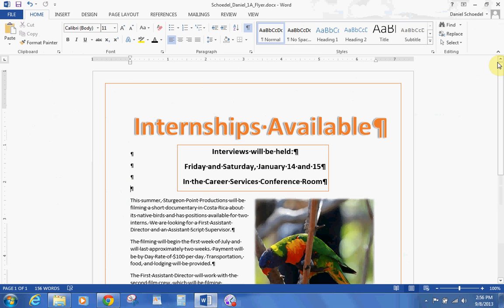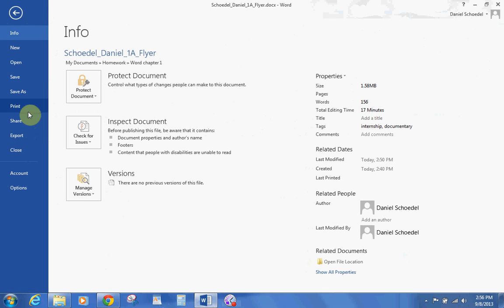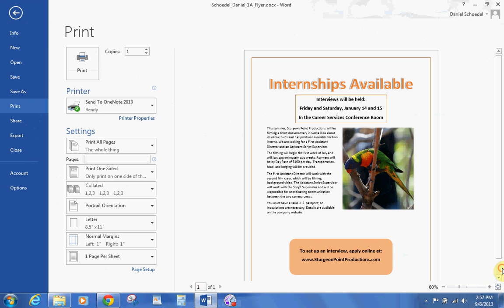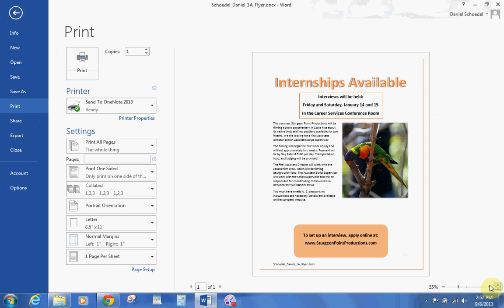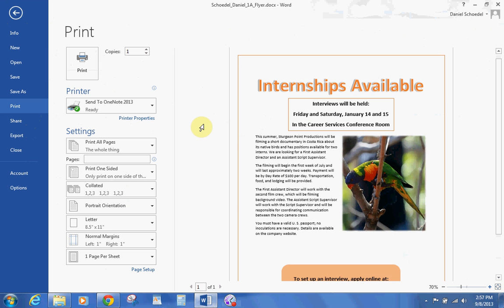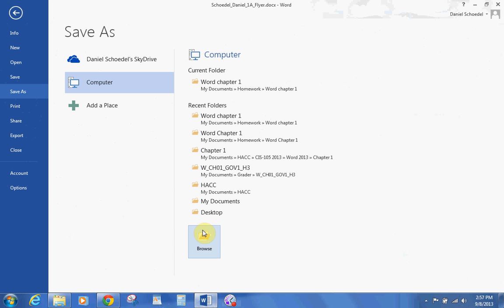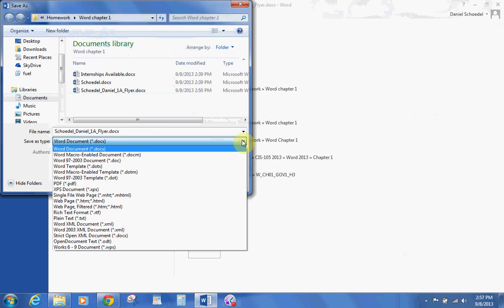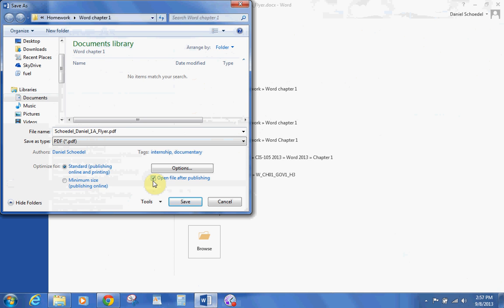Finally, the last thing we want to do, let's go back to File, back to Print, and there's our print preview. If you expand it out, you can see the whole thing. Finally, we're going to save as a PDF. A PDF, by the way, is a file that's used heavily by Adobe. It's just a different file format. So we go to Save As, then Browse, drop this down and choose PDF, and then save it.